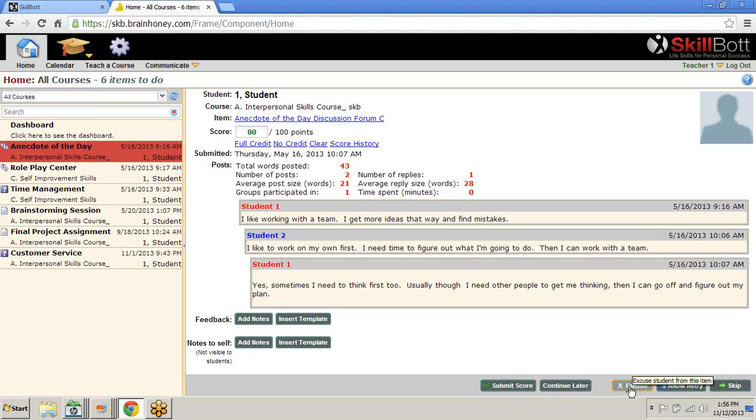I can excuse this assignment. For some reason I've decided this assignment was not appropriate or the student didn't understand it or whatever. I can excuse it and it will not be counted in his grade. I can allow him a retry. The little blue arrow that you see here will then appear in the student's screen when they log in. And I can skip this assignment entirely and go on to the next one without saving any changes.